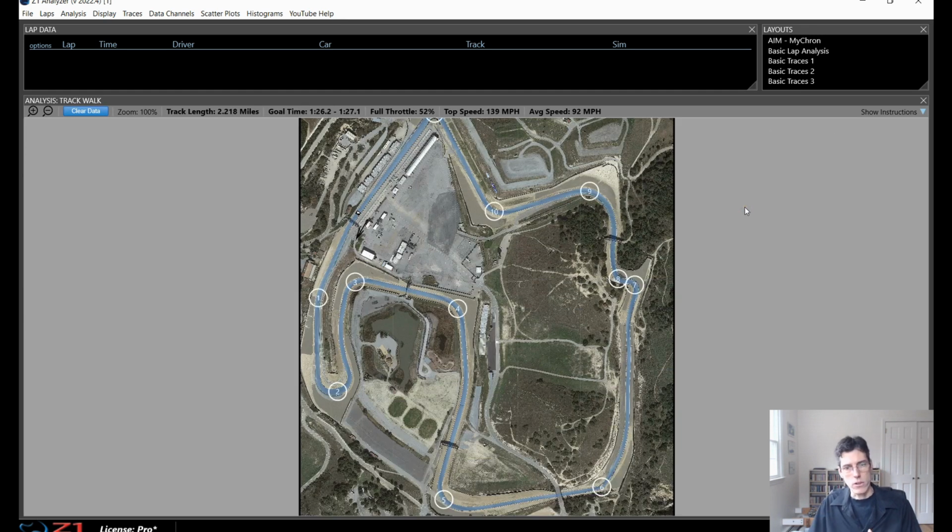Then what happens is it gets loaded in and you get this overview of the whole track with the corners highlighted. And then up here you get general stats about the particular track. In this case, it's 2.2 miles. Our goal lap time will be a 1:26.2 to a 1:27.1. So if we can get in that range, we know we're doing really, really well.